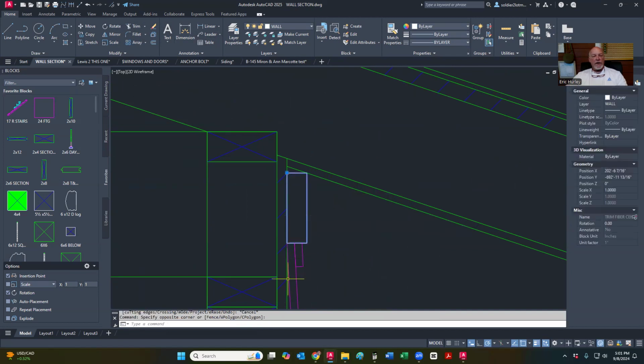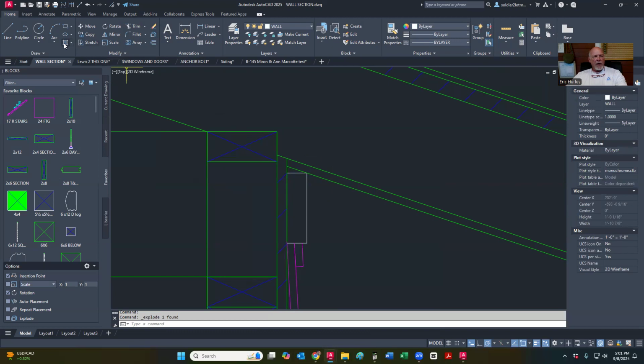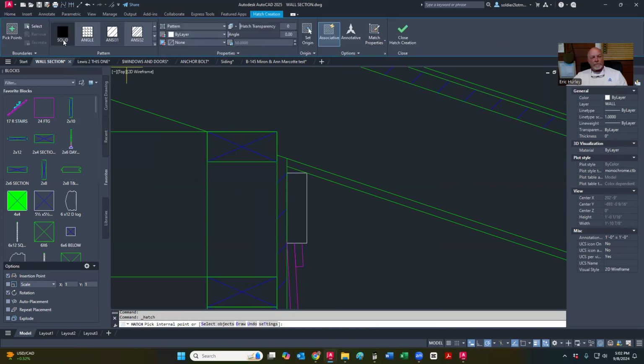Another thing I could do here, and I guess we should. Let's make it look a little bit better. Let's take that right there and explode it, and go over to our hatch, and go down and find sand.